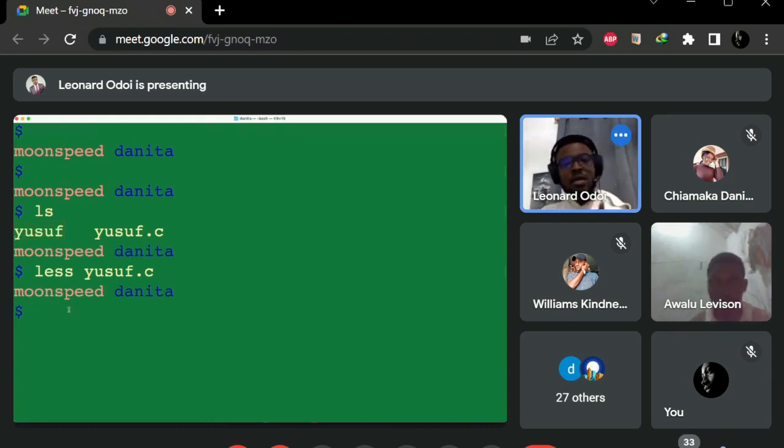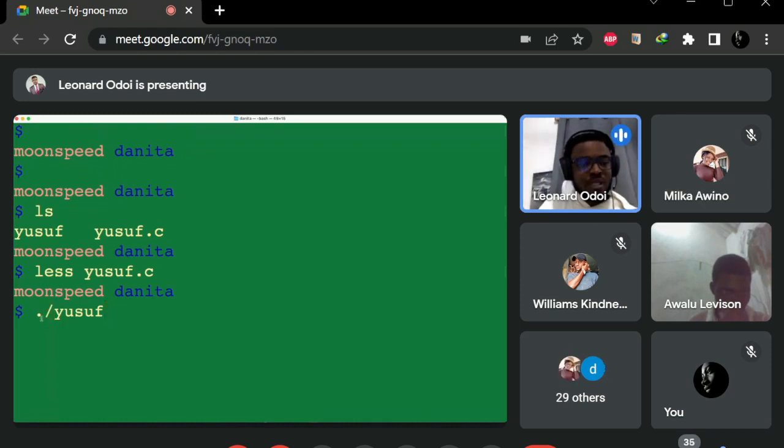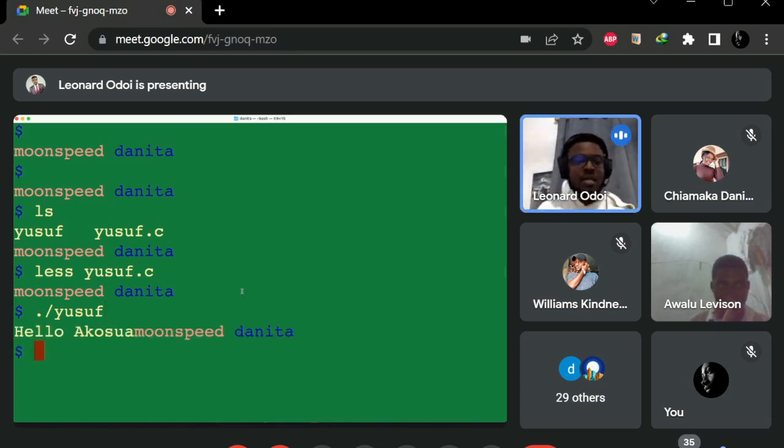But I'm going to show you something. I'm going to try to execute this usuf file. If you want to execute a file, the way to do it is to use ./. So I'm going to try to execute this file, which contains gibberish, and let's see what happens. When I execute this file and press enter, it runs my program, and the program says, hello, Akosia. I didn't add a new line. That's why you're seeing this.